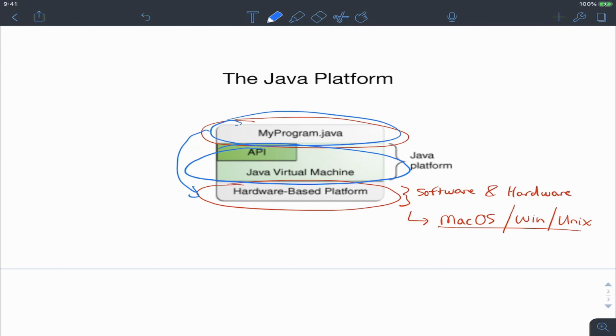Yeah, so that's basically it. The Java platform, you basically need to know that it consists of the Java Virtual Machine, which includes bytecode. That's the main thing about it, and platform independent. And it also includes the Java Application Programming Interface.